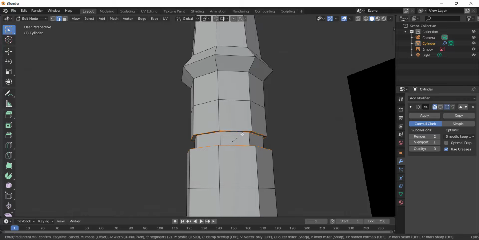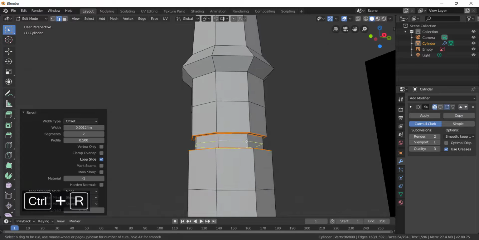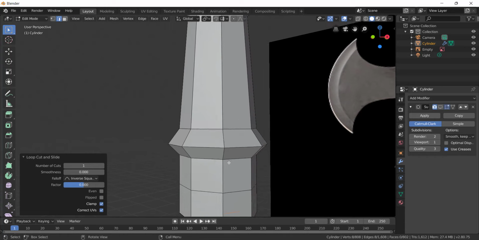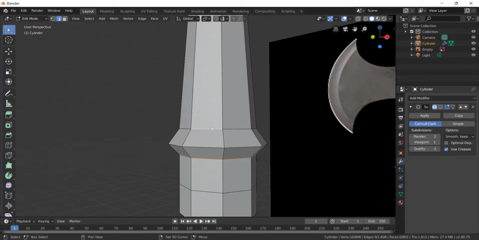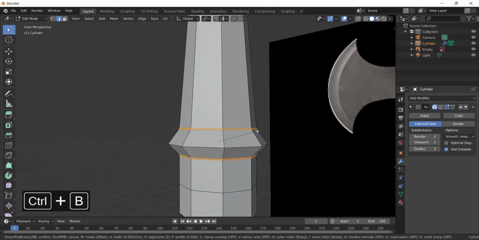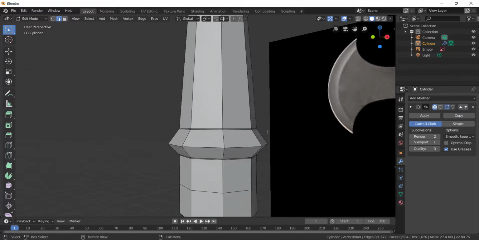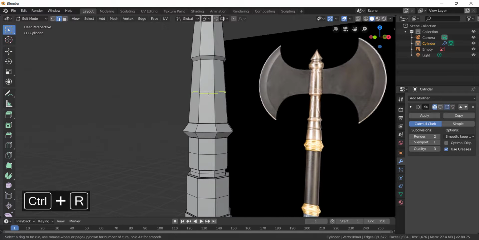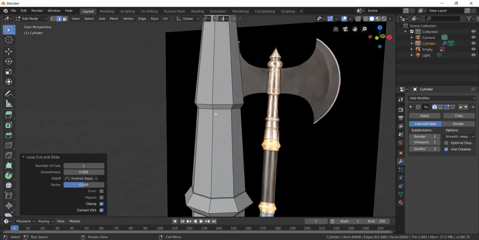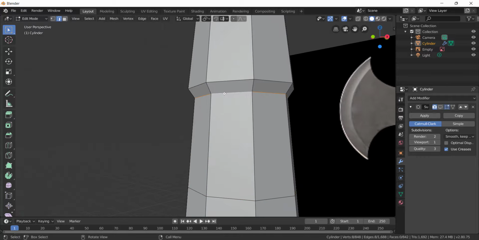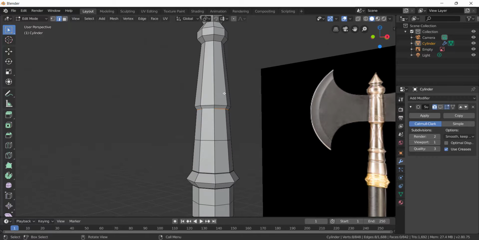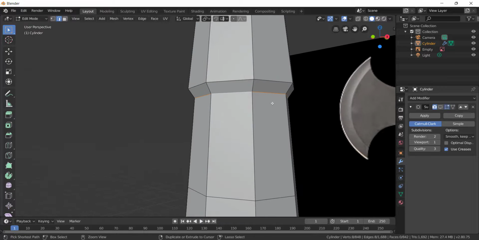Control B. So we will complete this axe model in this video itself. Okay, this one and this one, control B. Why am I using the bevel here? To preserve the sharpness, to preserve this shape. Okay, control R, add one here. So I am trying to make it low poly. Low poly means with a low poly count. Okay, I am doing it in a low poly count.